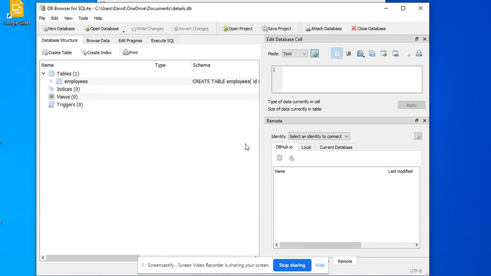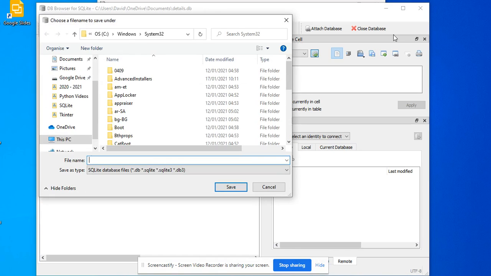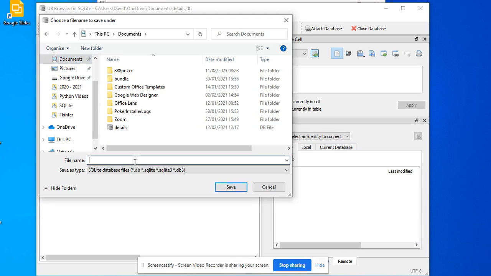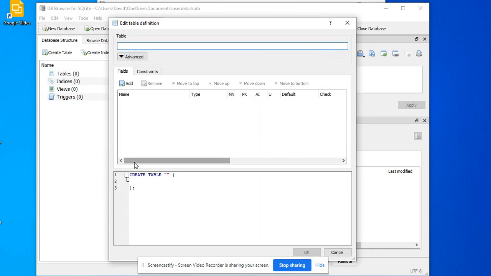Hi everyone. So now we have a database created. I'm now going to create a new database that we can store our login details. I'm going to call this user details. And in this database, I'm going to create a table called credentials.